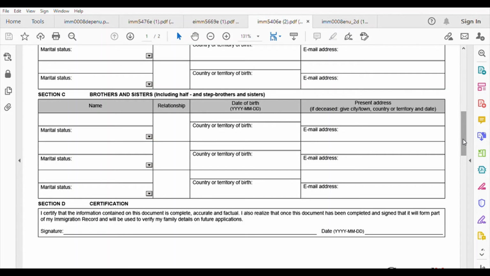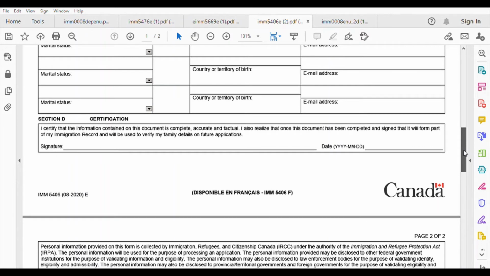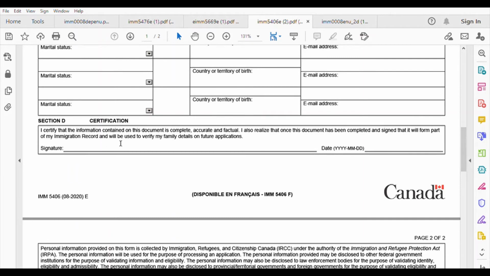Brothers and sisters, including half and step brothers and sisters, it's the same information. I certify that the information contained in this document is complete, accurate, and factual. So you sign here, and you mention the date that you fill the form.